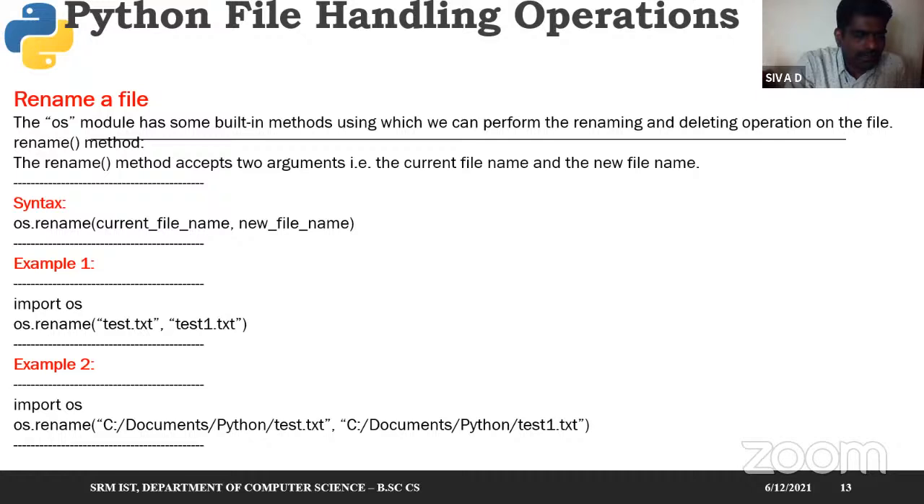For example, first import os, then os.rename, followed by the original file name test.txt. I want to rename it to test1.txt. The first parameter represents the current, original file name, and the second parameter represents the name to be changed to. Otherwise, sometimes your file is stored in a specific path or memory location. You have to mention the full path of the location, then you can change it accordingly.